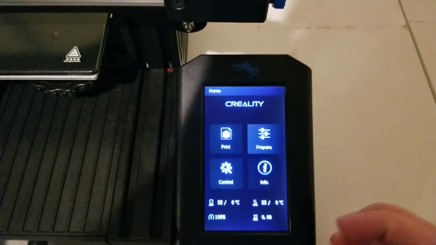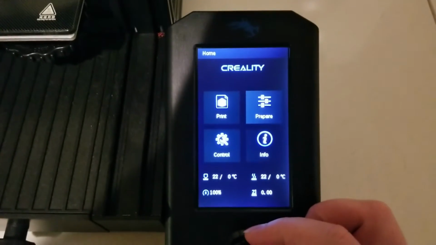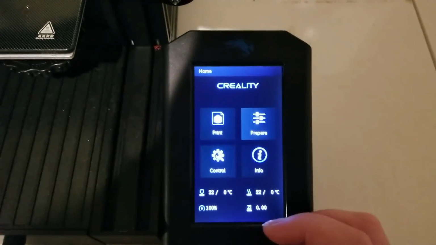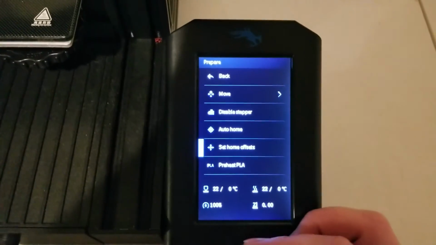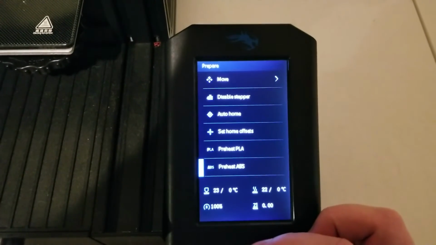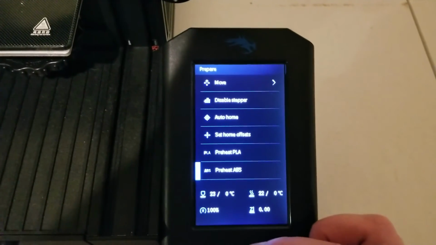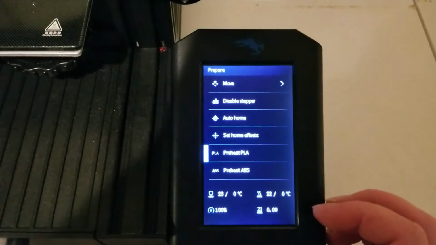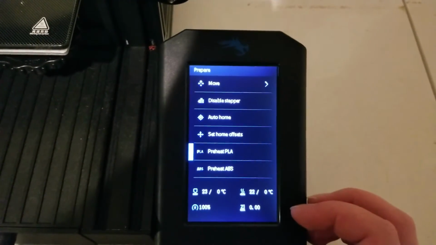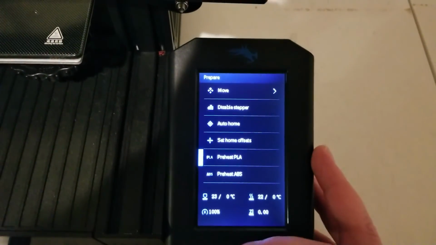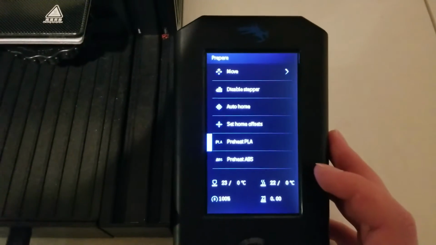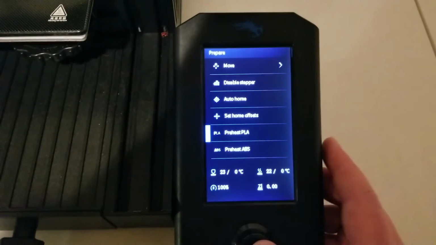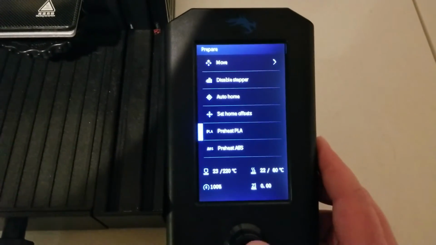Now that that's done, we're going to come back over here and we're going to choose our printing settings. So we're going to go to prepare again. We're going to come down here to preheat PLA. Now you want to be careful because depending on what type of material you are printing with, these settings will change. I am using PLA to print this part, which is different than ABS or some of the other filaments that are commonly used with 3D printers. I'm going to go ahead and hit preheat PLA.